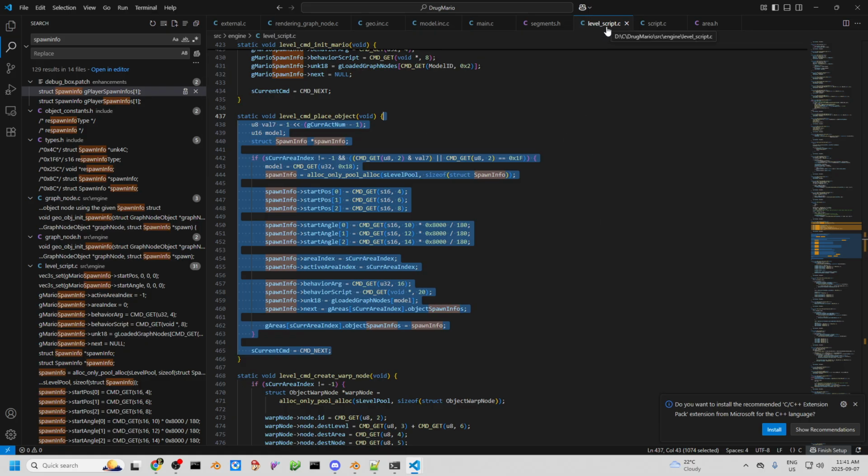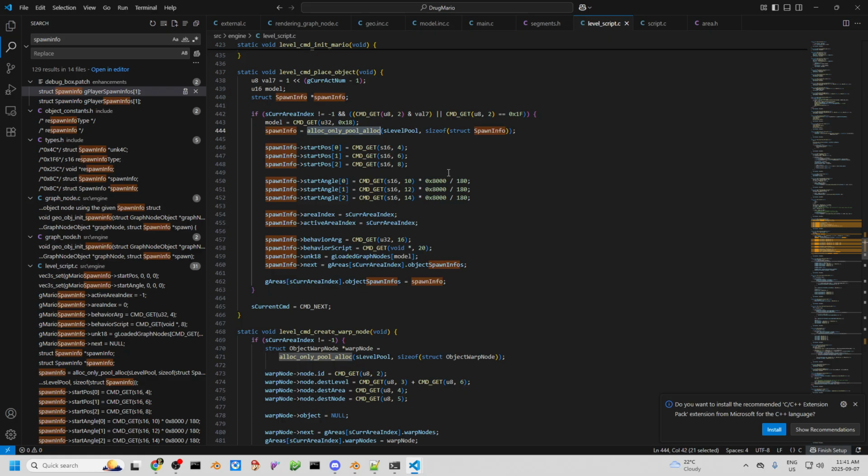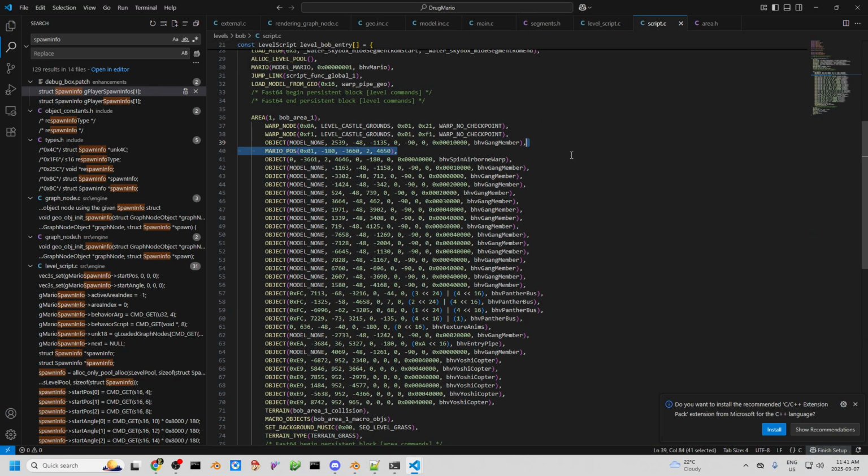The level script file here, I think, shrunk by around 50% when I did this, which means around half of the entire code is just wasted to insanity. Let me give you the example that I want to talk about today, and that is level common place object and create warp node. So first of all, what is a level script?